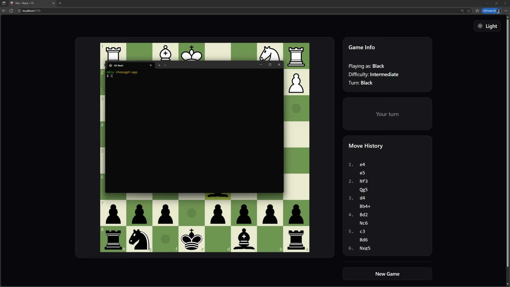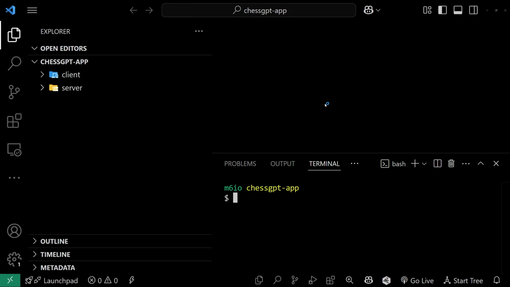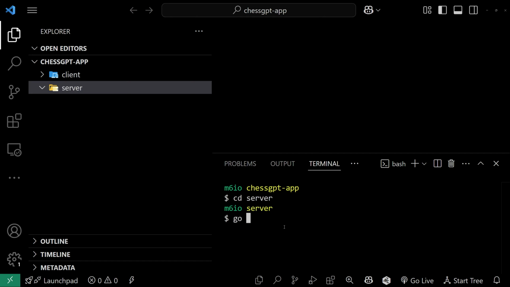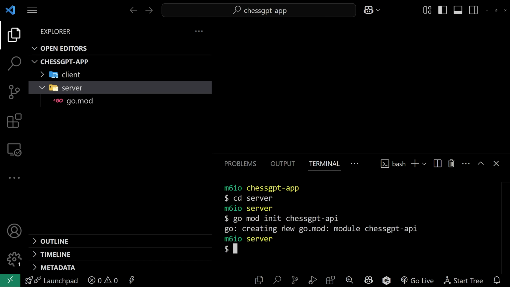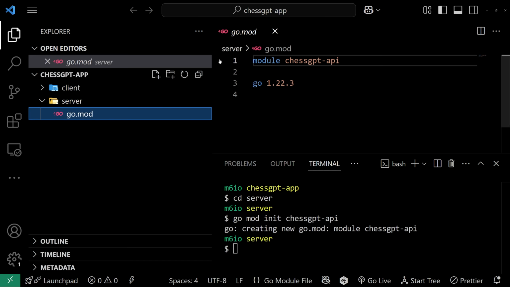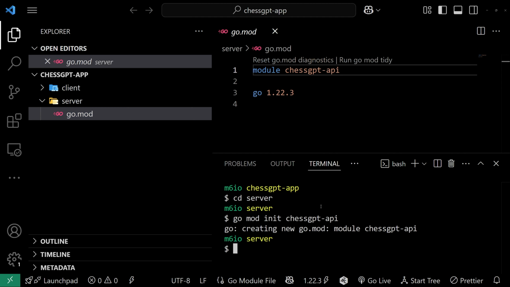So, all right. So now we have our client and our server, and we can go ahead and open this in VS Code. From here, I'm going to hit Control-J, open the terminal. Inside of the terminal, we'll do cd server, and we'll do go mod init. This is going to create a new Go project, and we'll call it chess API. Right, so this is going to be our actual backend. So there you go. This is like the equivalent of a package.json for a Node-based application.